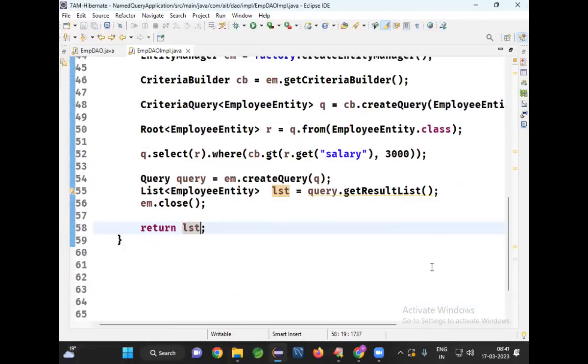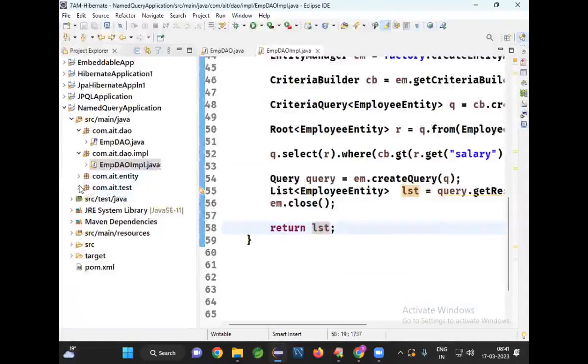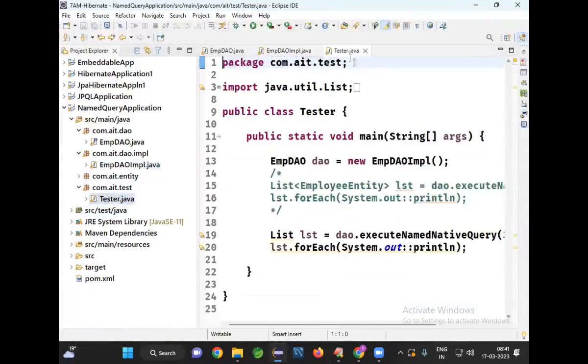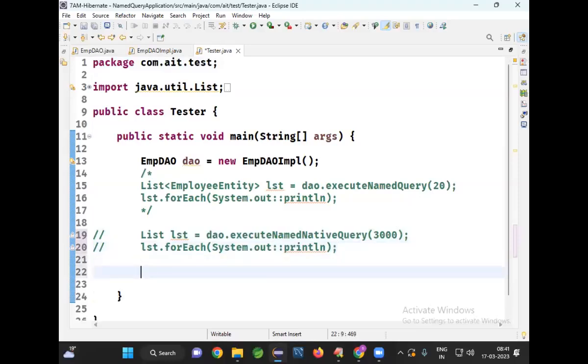Okay. Once it is done, let's see first of all whether it's working or not from our main. So this is my test class. I'll go with the tester. First I want to keep this code in comment, because this one we tested in the last class only. Now what's the next method I want to call?